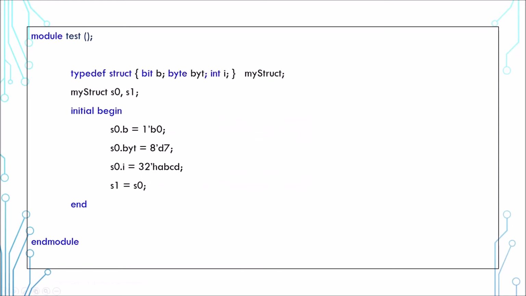Just like other types of variable, you can assign a structure value to another structure variable. Similar to enumeration, because of the wordiness of the structure type, you are recommended to use typedef. The example here shows that the structure is given a shorthand myStruct. myStruct is now a new user-defined type which can be used to create structure variable.